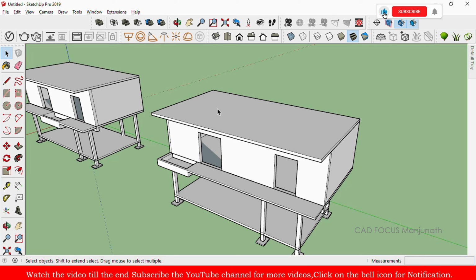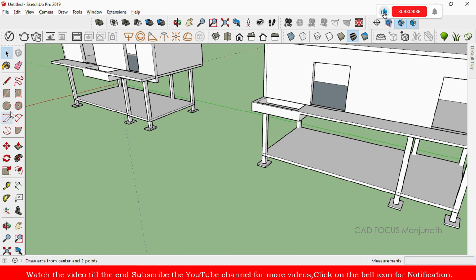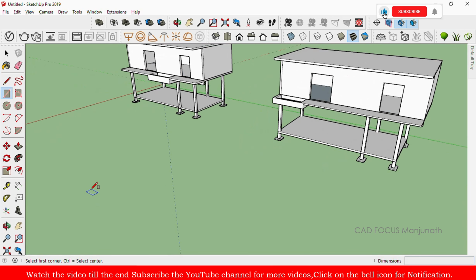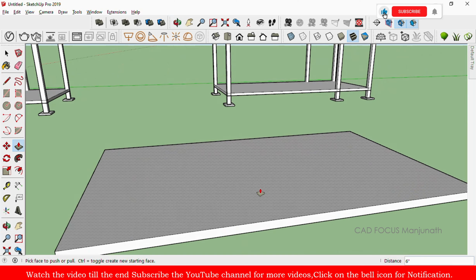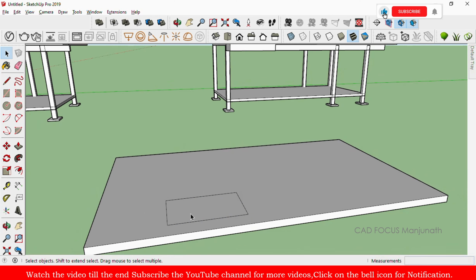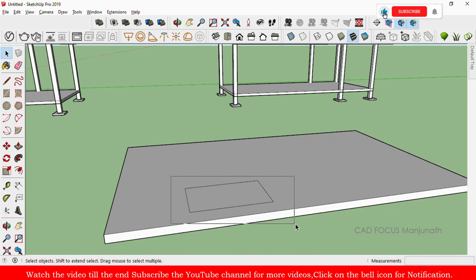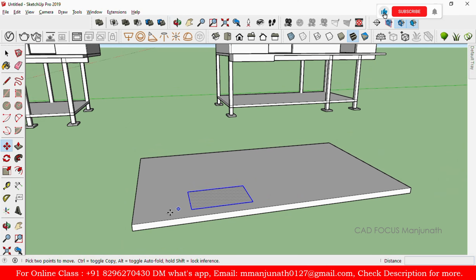Okay, so for example, I will draft here. First draw one rectangle. So if you consider this as your floor, with the 6 inches thickness I'm giving. Now select the rectangle and draw the sunken slab area. Just select the entire part like this and copy that by using the move tool. Hold the control key.